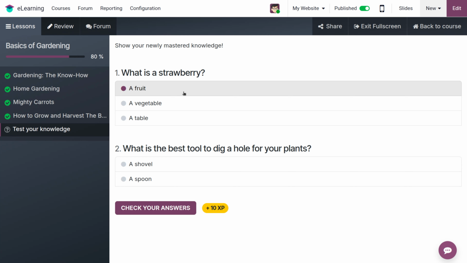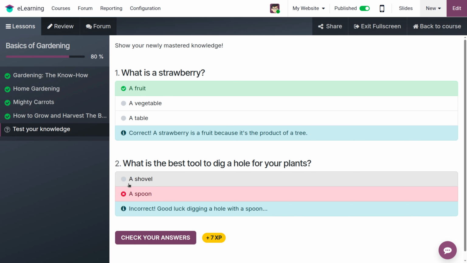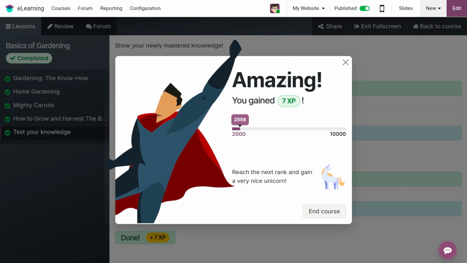So what is a strawberry? It's a fruit, and which is the best tool to dig a hole for plants? So you can just use it. Provide the answers and check your answers. And here you can see we have just made a mistake. And let's check the answers. And here you can see that we have just gained the points for it.